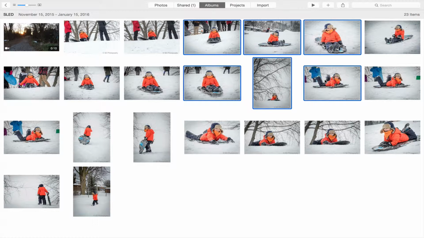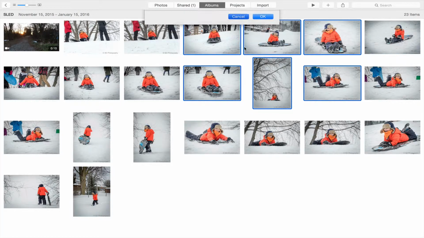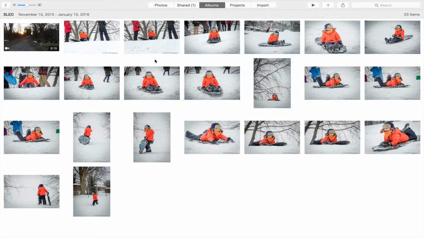One is you can just pick them from your main camera roll, or two, you can do like I've done, which is I selected the photos from my main camera roll, and then I went up and I created a new album. And I named that album, and you can see over here I've named the album Sled, and it has the date range the photos were taken. So let's jump right into it.